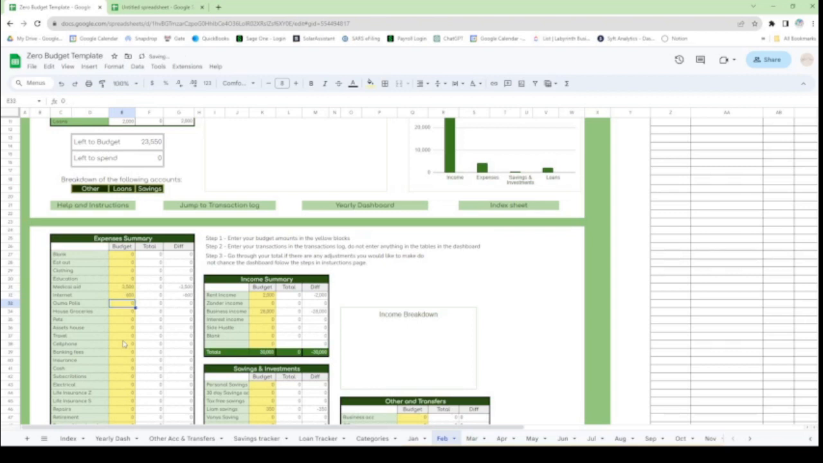Internet is a set amount as well. In our case, groceries, let's go with 3,000. Like I said, it's not realistic figures at all. I'm just entering some figures for you to see how the sheet works. Let's say we're going to spend 450 on pets.